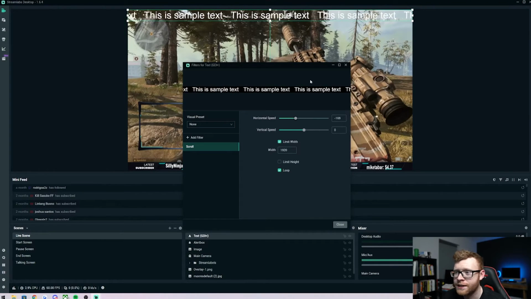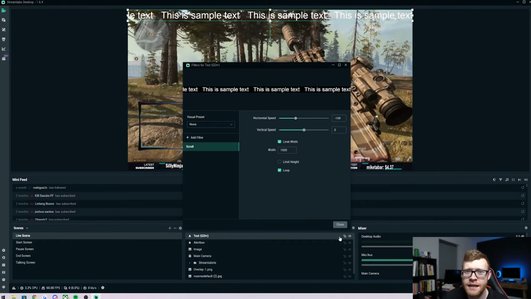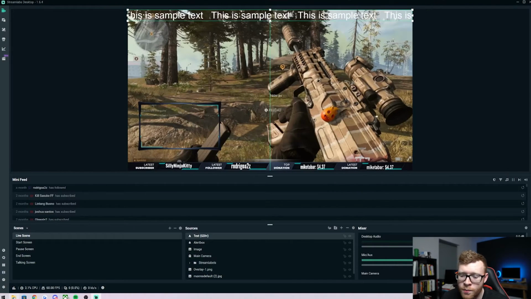So that's it for text. That's all we need to show you. That's how you create a scrolling text ticker inside OBS. Now you can obviously hook this up to different text sheets and stuff like that, so you can use it with programs and have information coming in there and have it scroll. Now I'm going to click close on this and I want to show you one more thing.